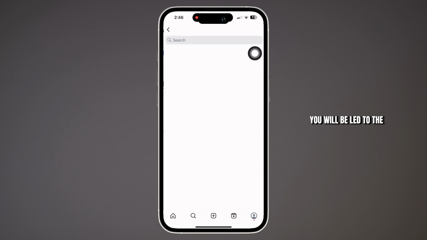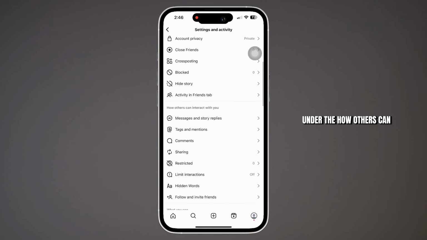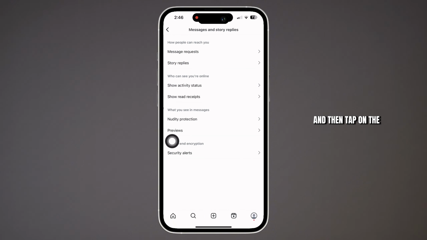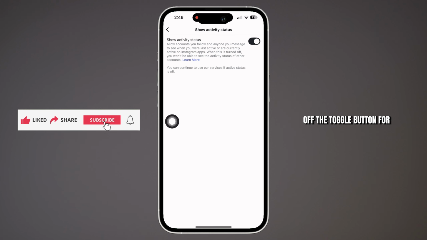You will be led to the settings and activity page of Instagram. So here, scroll down and under the how others can interact with you tab, you will see the messages and story replies option. Tap on that and then tap on the show activity status option you see there. And further, go ahead and toggle off the toggle button for show activity status.